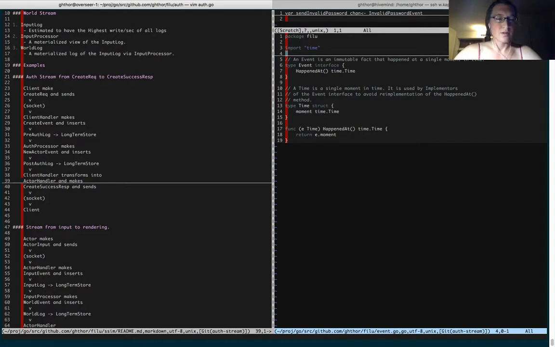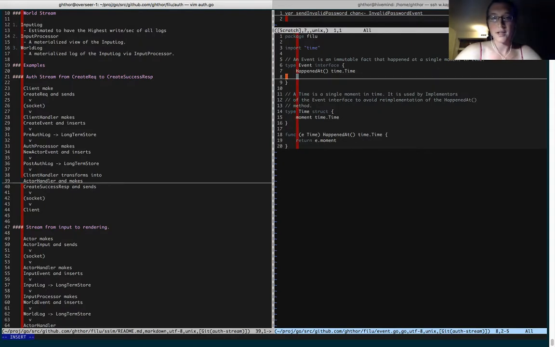A stream is a stream processing stream. You put some input into it, you connect a bunch of different things to it, and then you get some output. A stream is a stream of events, and an event is an immutable fact that happened at a single moment in time. So this is my event interface. It has one method right now. In the future, it may have others like IO reader, so it can be printed out easily, something like that.